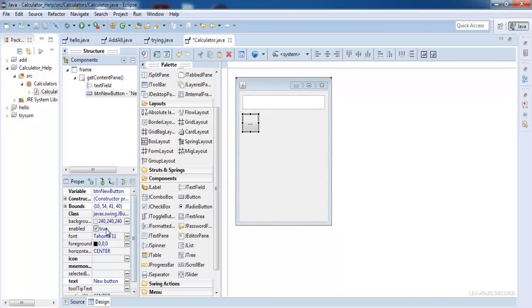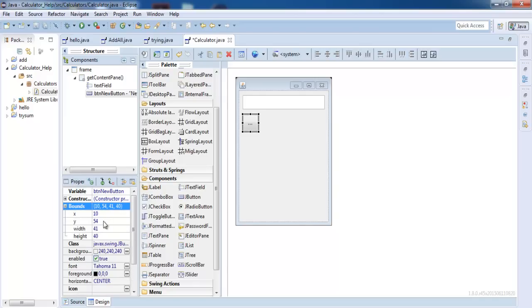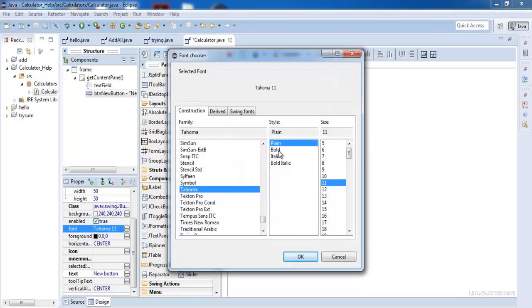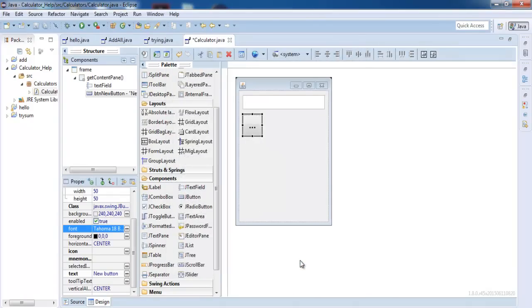And let's see, you can always find the size of the button out here. It's like 41 by 41. So let's change that to 48 by 48, or maybe 50 by 50. 50 by 50 is much better. Right there. Now let's change the font size. Click, hold, change the font. Let's go for maybe 18. The font size is changed to 18.